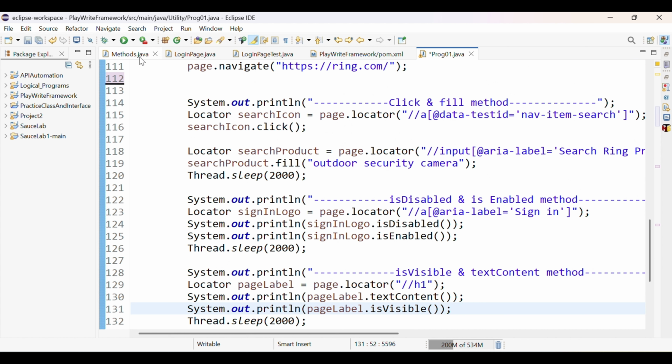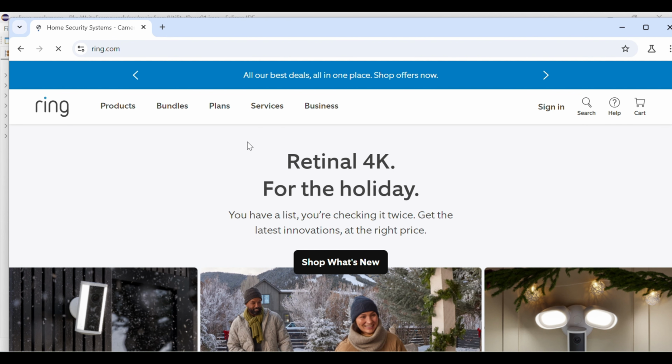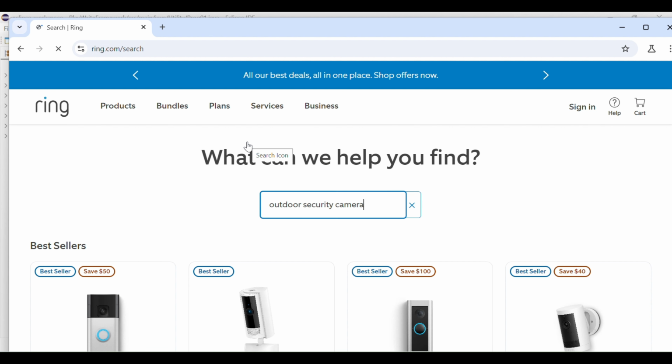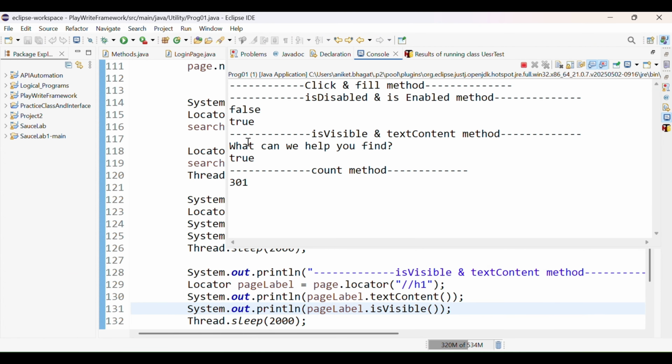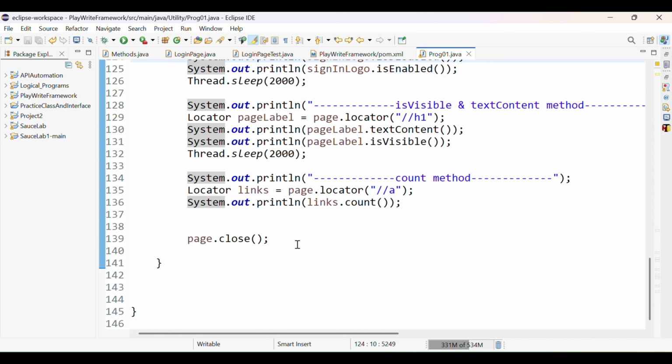So let's execute and check whether we get the correct results or not. Let's wait for its loading. It opened the Chrome browser. Okay, it now clicked on search, so the first method worked here. Then it added, using the fill method, outdoor security cameras. Then it closed the browser. That was the last method, page.close.